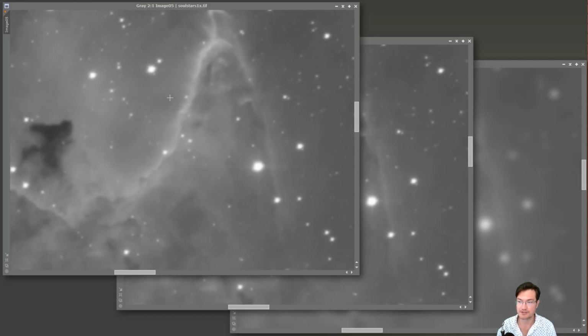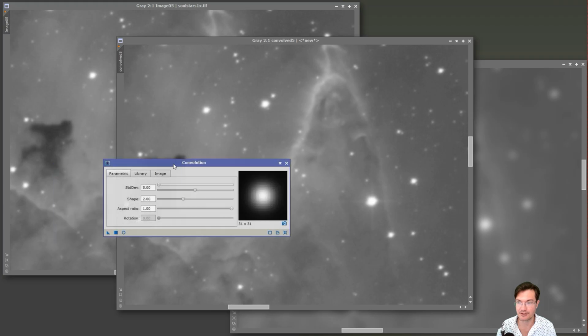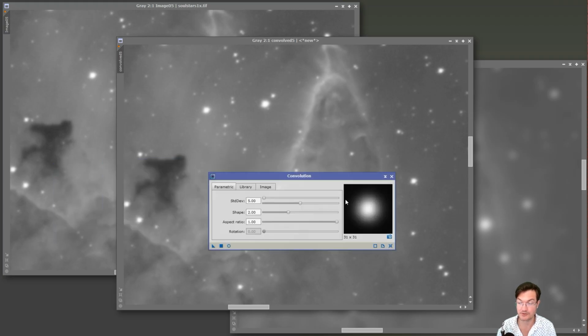And before jumping into my implementation in Seti Astro Suite, I do want to show that even in a very mature program like PixInsight, deconvolution is just hard. Even with a known blurring kernel, in general there are no analytic solutions to the integrals involved, so everything is numerically estimated. So we can take an image here, apply a convolution of a known kernel, shape, size, everything. We can apply that here.